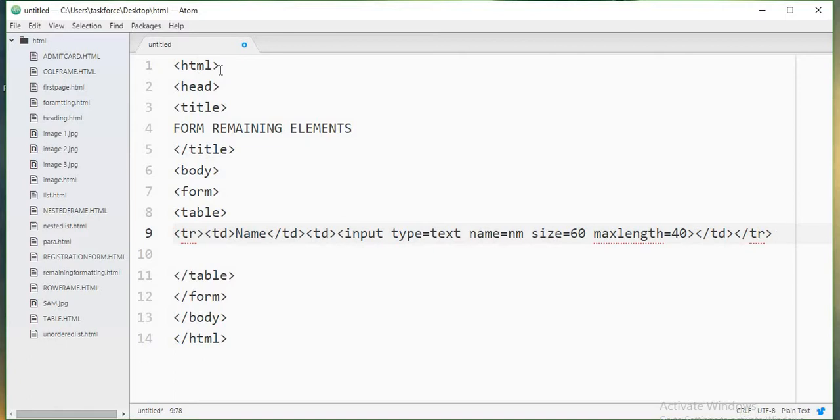I also include some things, just like my form name, meaning which form I'm going to create here: is it a registration form, a feedback form, or any other form. So right now I'm going to add a registration form.